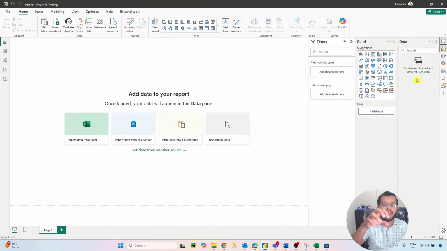So whenever we are trying to connect the data and whenever we get the data into our Power BI, then we get all those tables here in the data section. So section is nothing but a pane that we generally talk about in Power BI. Okay. So now what's happening is that we have the views towards the left hand side.